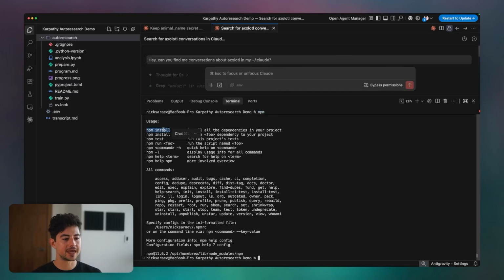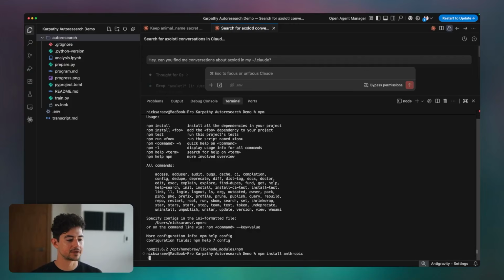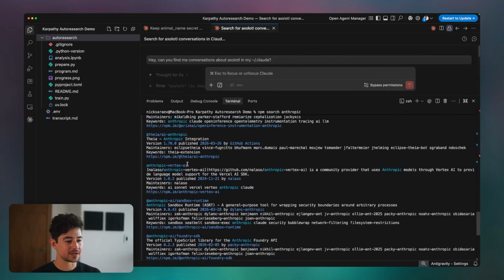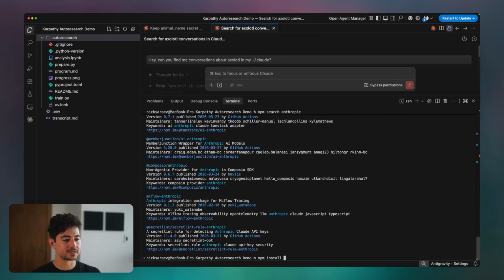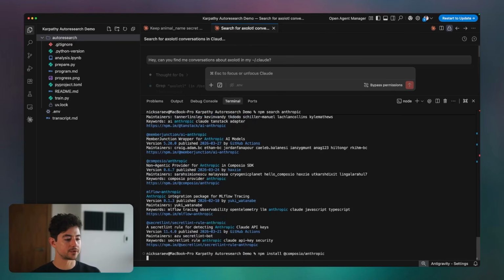But basically, if you just type npm install, okay, geez, I don't even know. What are some popular libraries? Anthropic? Maybe I'll just do npm search Anthropic. Okay, I don't know. npm install @composio/anthropic.